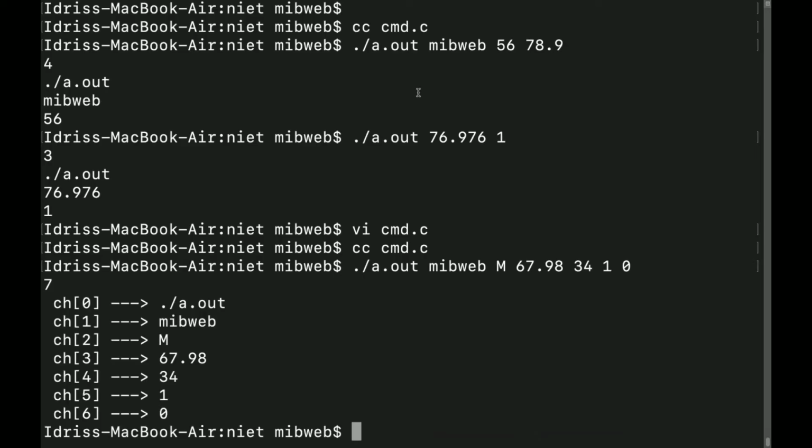How many arguments do I have? I have a total of 7 arguments. In the 0th argument I have this, then first, second, third, fourth, fifth, sixth. Is that cool, guys? So you got to know how it is.